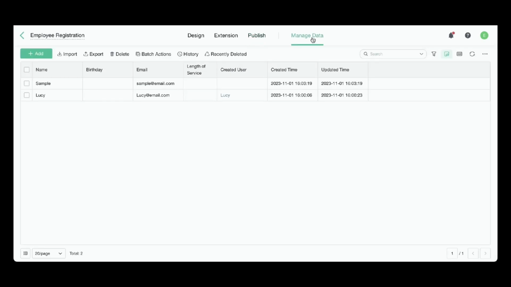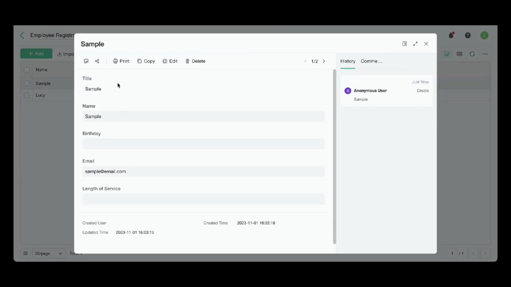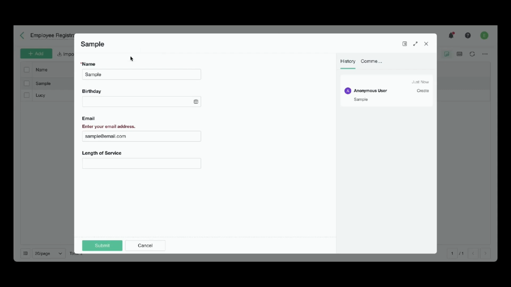And this record will automatically show up as a new record on the Manage Data page, but the created user will be blank. You can take action on the new submissions as they appear alongside your existing works.